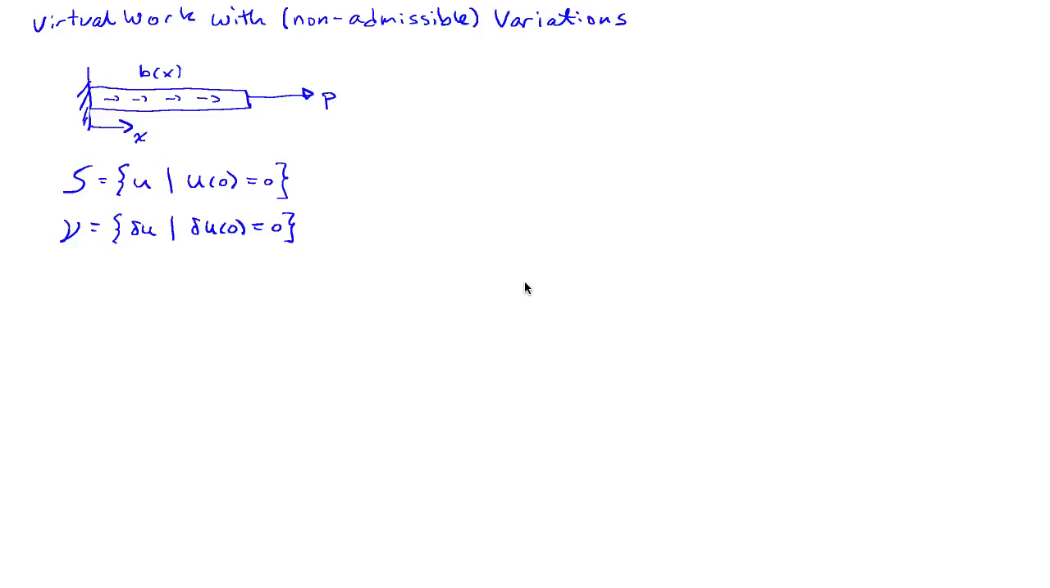In this example, I'd like to look at a simple example where we set up the virtual work equations, but we're going to use variations or test functions that are non-admissible, so the ones that do not satisfy the kinematic boundary conditions, or are not zero where the kinematic boundary conditions are known.